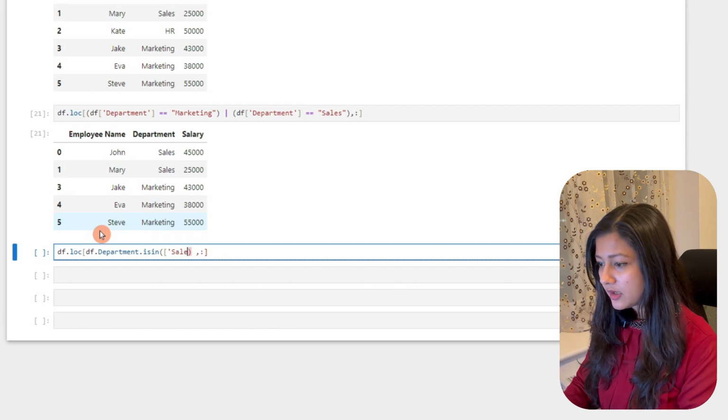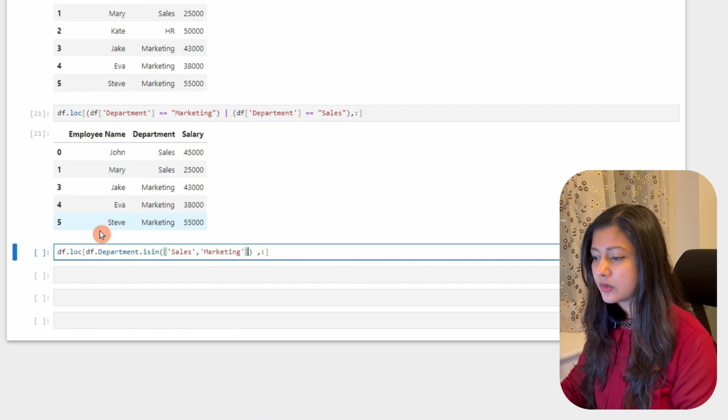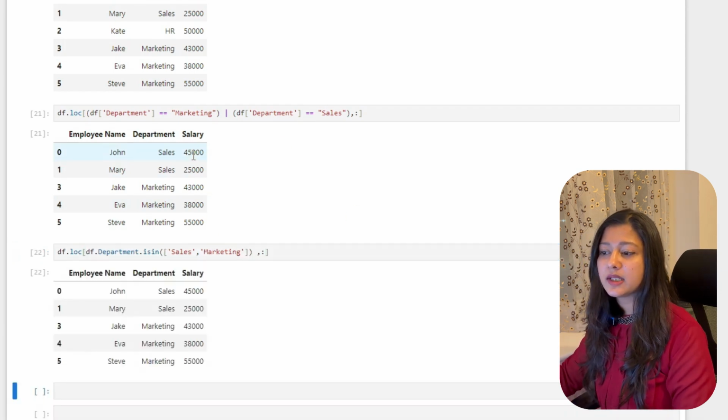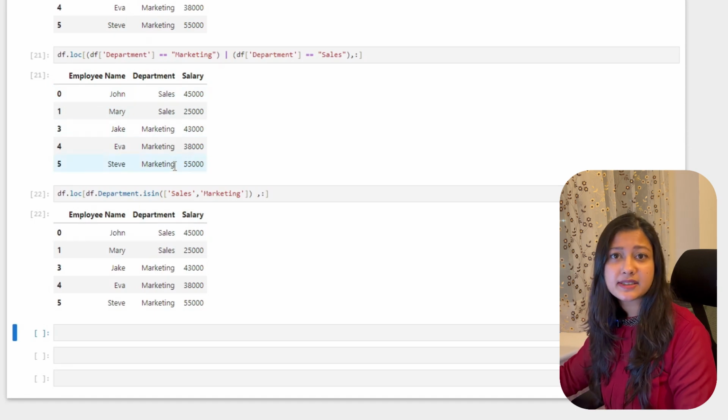So over here I can write sales and then marketing, and I'll close my list here. So it's looking for the department column where the values are in this list. So if I run this code, it is giving me exactly the same result as above.